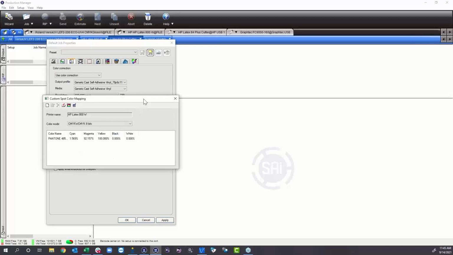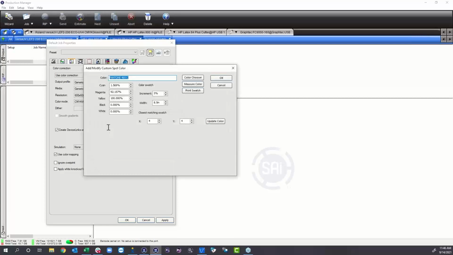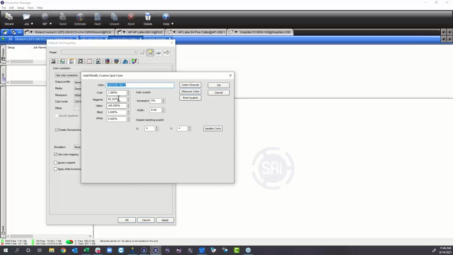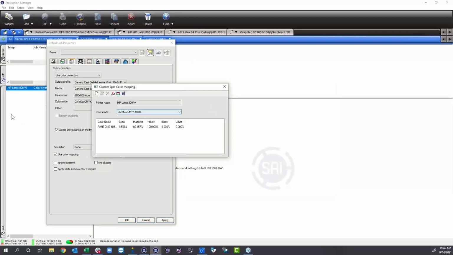If we select Color Mapping, I already loaded it in here, but what you do is load the job in here. It brings up and says that it saw the Pantone color 485 on there. If I double click on this, it gives me my CMYK values and a matching swatch. So we're going to print the swatch first. If I hit print swatch and hit OK here, I'm going to come over here. We've got to close this down.